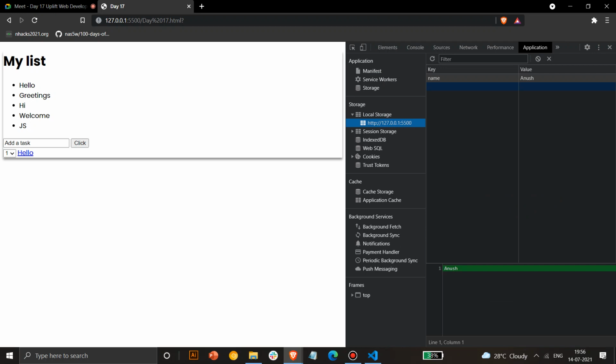Okay, you can find it here in local storage. You can see name and values present here. I forgot to check that tab. I thought all the tabs were open, that's why. Sorry. Okay, so here you can see the key and value, name and value.